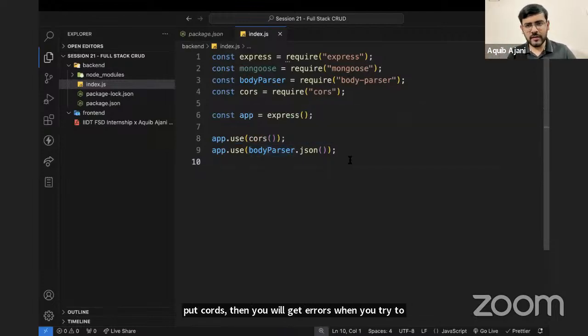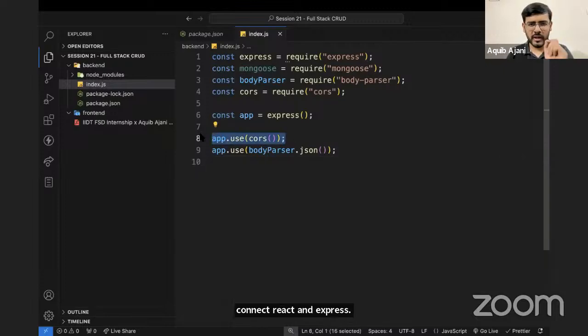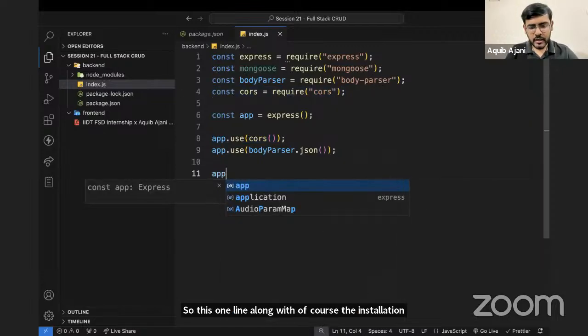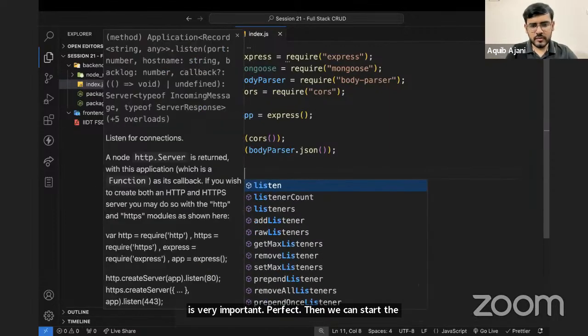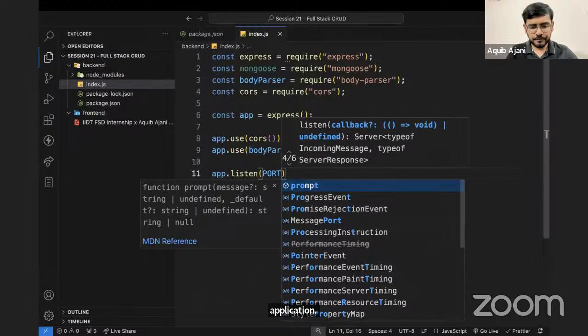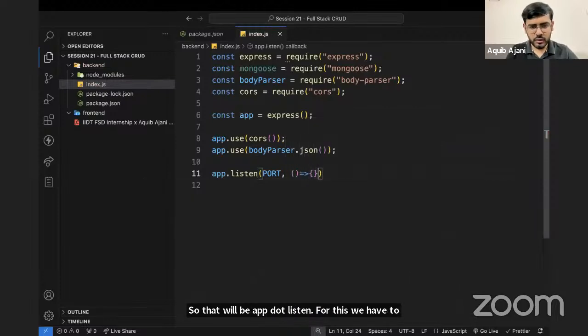Okay. Listen very carefully. If you don't put this one single line, this cors package, then you will get errors when you try to fetch data from your React application or when you want to connect your front end to the back end. So this one line, along with, of course, the installation, is very important. Perfect. Then we can start the application. So that will be app.listen. For this, we have to provide the port number and then the callback. So this is what we need.